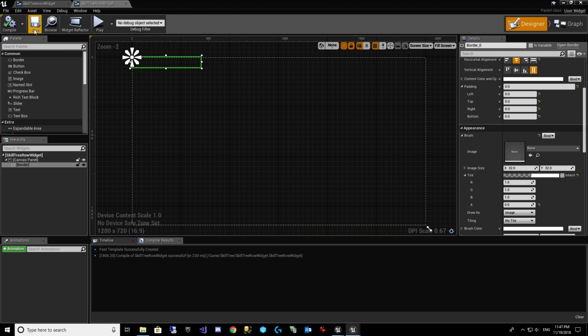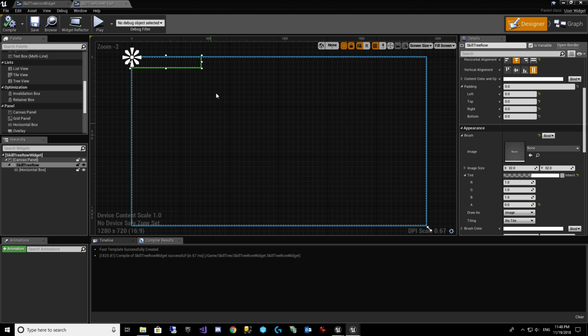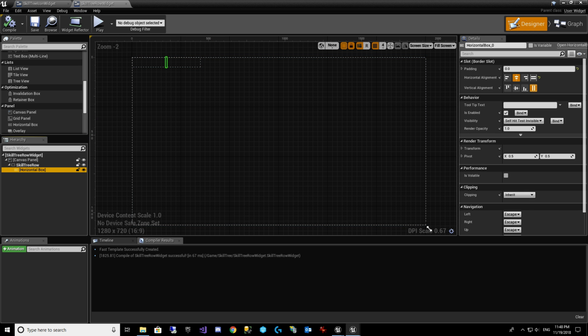Okay. And next we need to add a row, which is going to be a horizontal. So we scroll down here to horizontal box, drag it to here. We need this to be a variable, and we're going to call it skill tree row. So basically what we're ending up doing here is looping through an array, adding as many rows as we need, and then adding the icons to the rows. So we're just building the individual pieces that we need. So we come to this horizontal box and see, okay, no padding, horizontal alignment, it inherited, got that. It doesn't look like we have to do anything else.